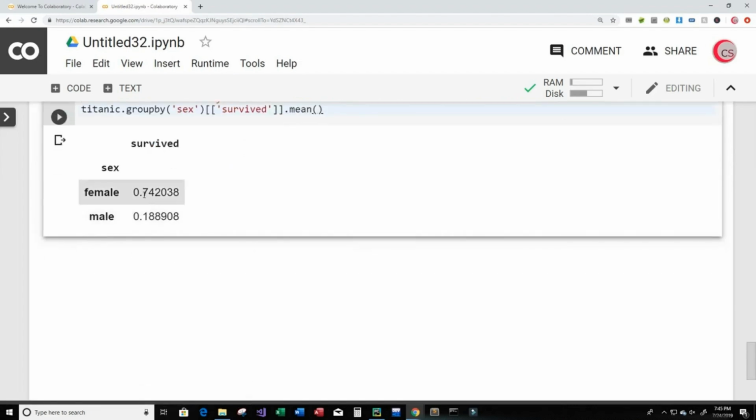And now what we can see is that 74.2% of females in this data set survived, while only 18.89% of the males within this data set on the Titanic survived. So that's a really, really low survival chance.